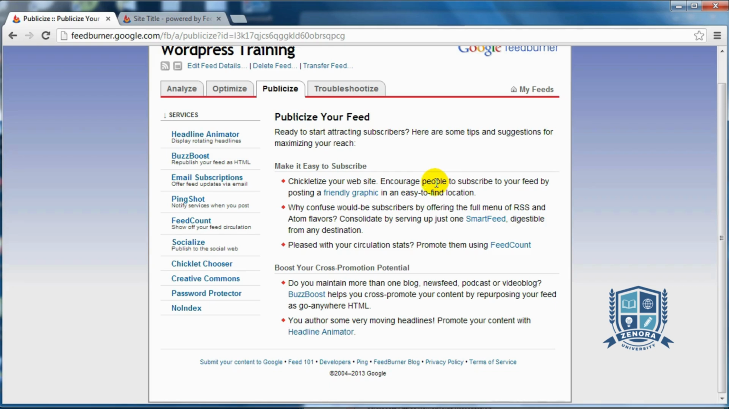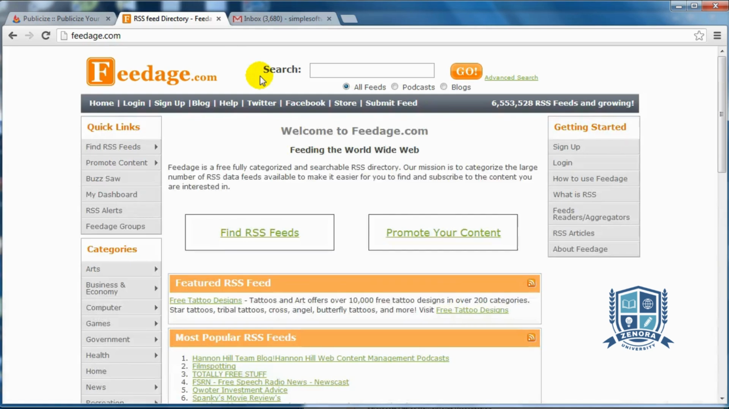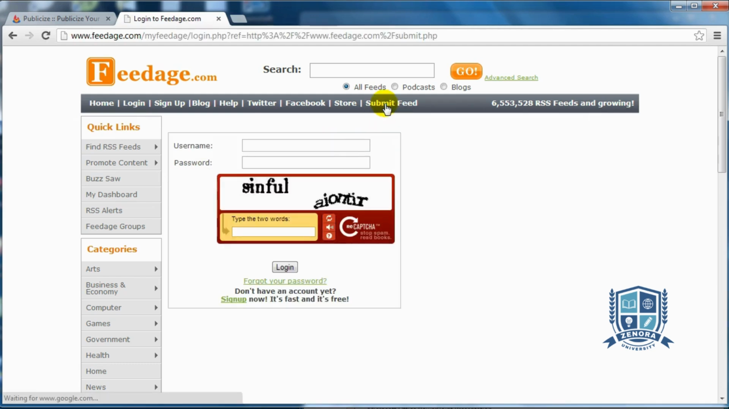Now, there are sites out there that allow you to basically take your RSS feed and submit it to them, called RSS submission sites. There are many out there. One in particular is called feedage.com. Feedage or feedage.com. And if you click on submit feed, you can simply enter your username and password and submit your feed.